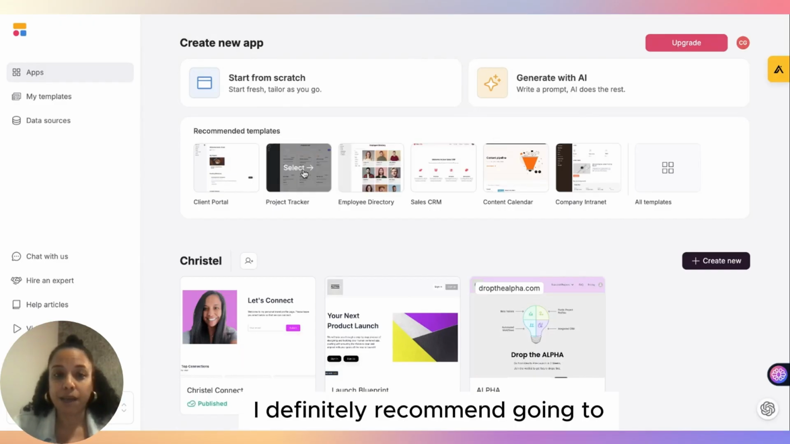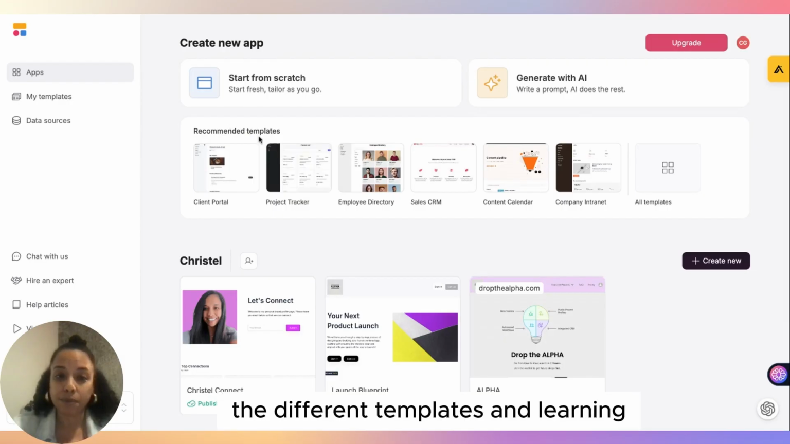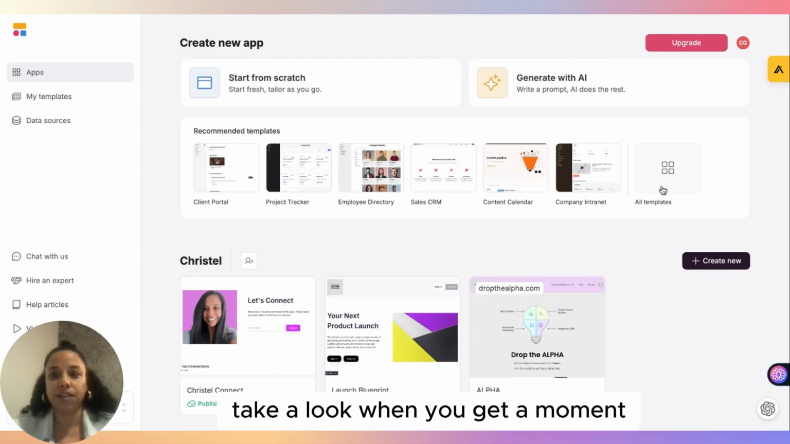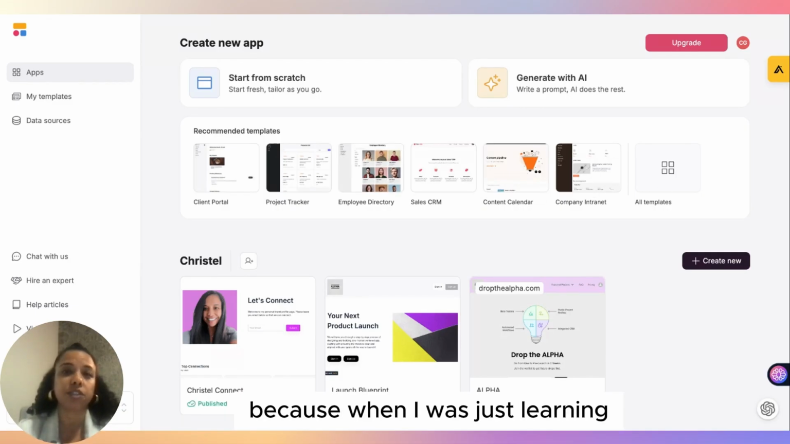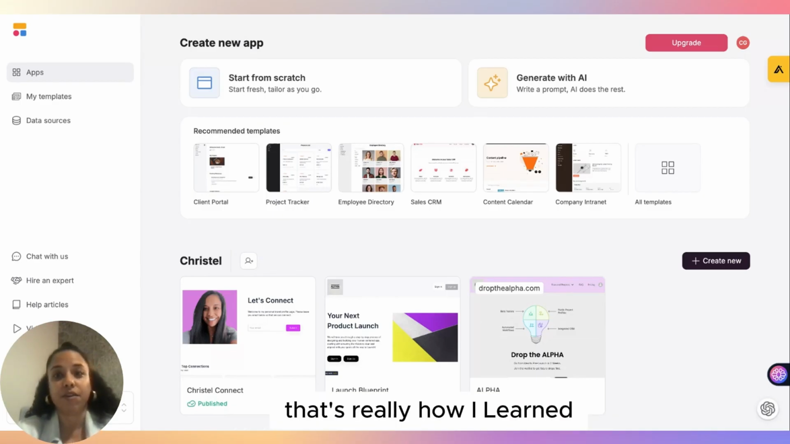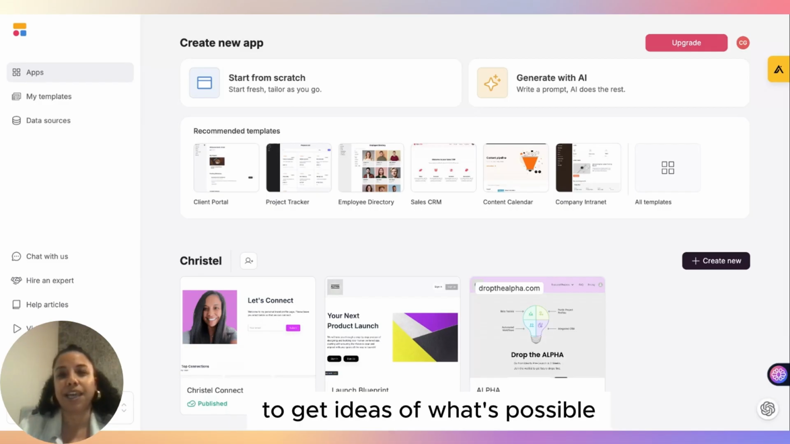I definitely recommend going to the different templates and learning through the templates. So take a look when you get a moment at all the different templates that they have here, because when I was just learning how to build apps in Softr, that's really how I learned, was going inside of the templates to get ideas of what's possible.